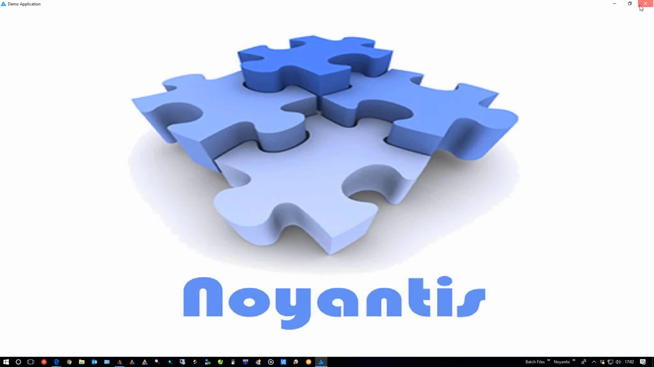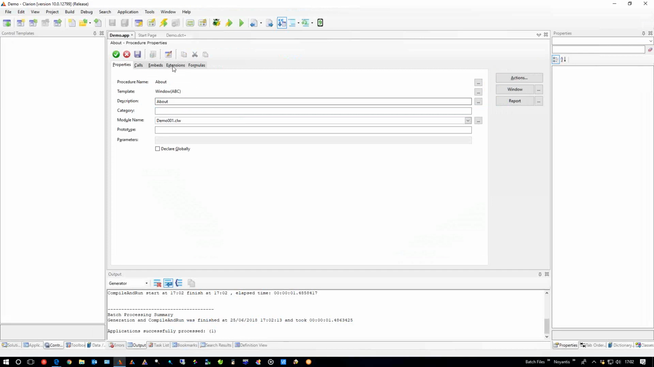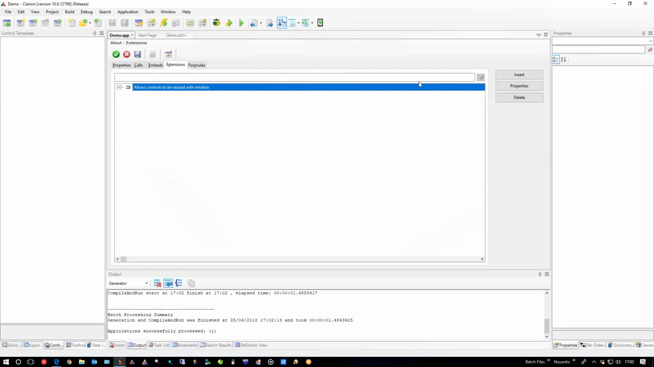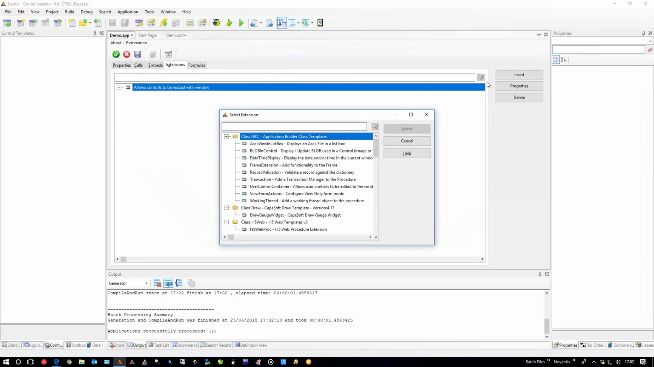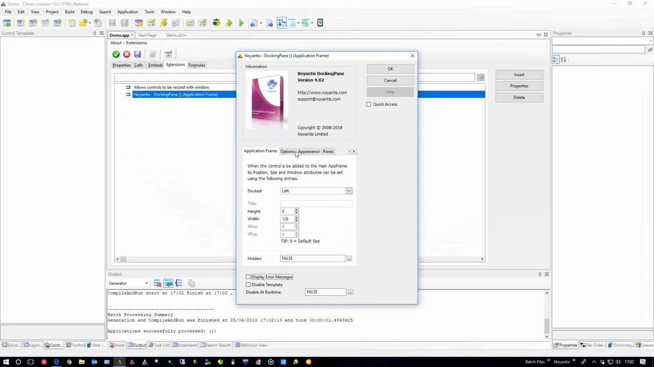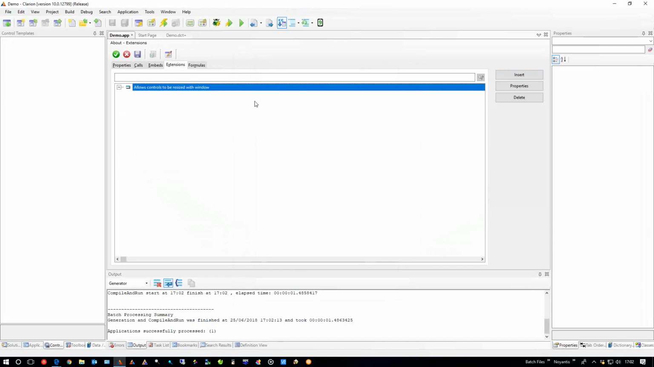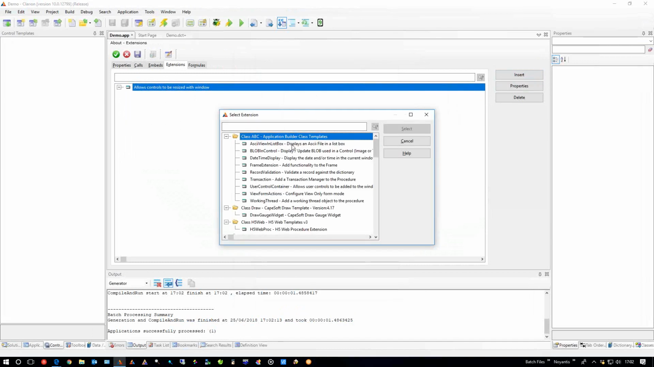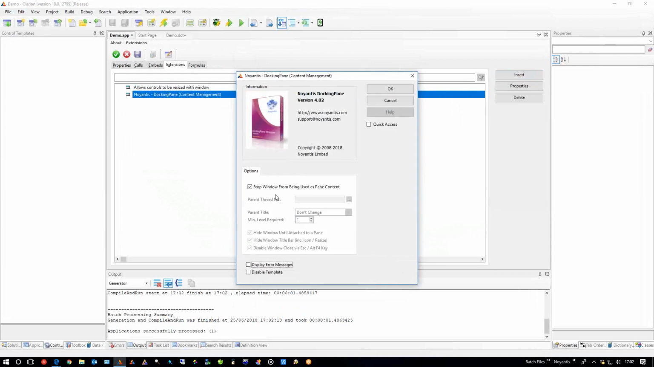You could have it as some kind of subtle, maybe instruction, or maybe a subtle about screen version number. That usual type of thing. Docking content manager.